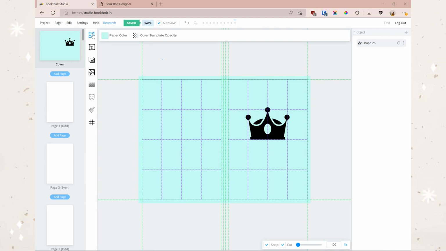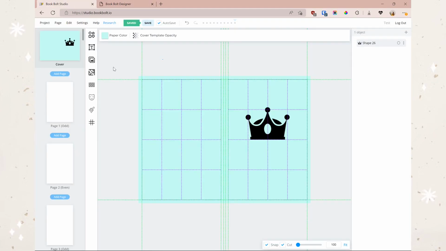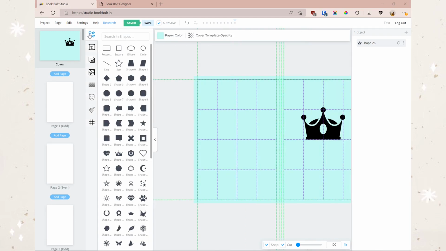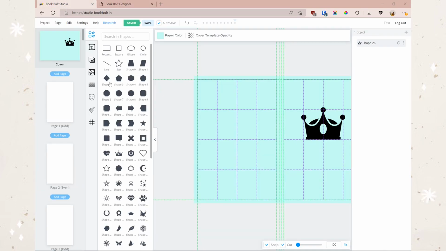And now I'm just going to go through all of the different options over here on this sidebar for what we can do and how it compares to the old Bookbolt Designer, as well as my favorite tool, Canva. So first off, we've got elements, which if you remember before, we had shapes. There were not a ton of shapes. Over here in elements, there are a bunch more.